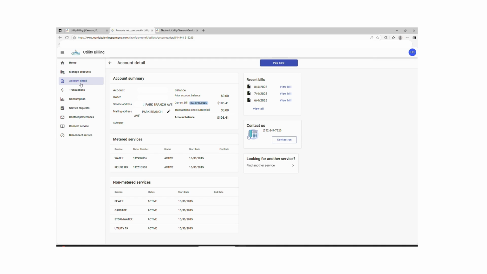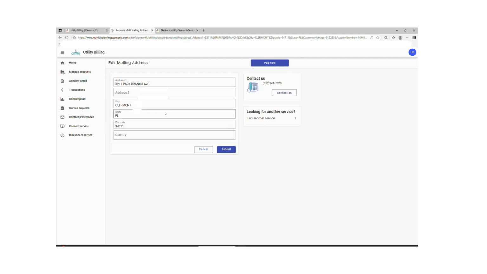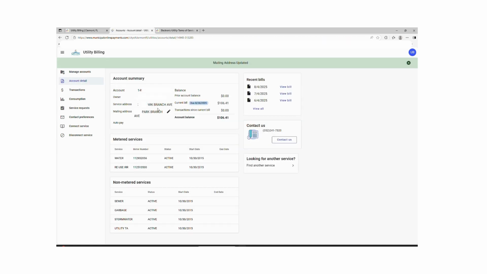The Account Detail tab will show you some additional information like which services you have at the property. Also, if your mailing address changes, you can update that directly on your portal on this tab. Click the pencil, update your address, then hit Submit. That will save automatically to our billing system, so you don't have to call us anymore to make changes.